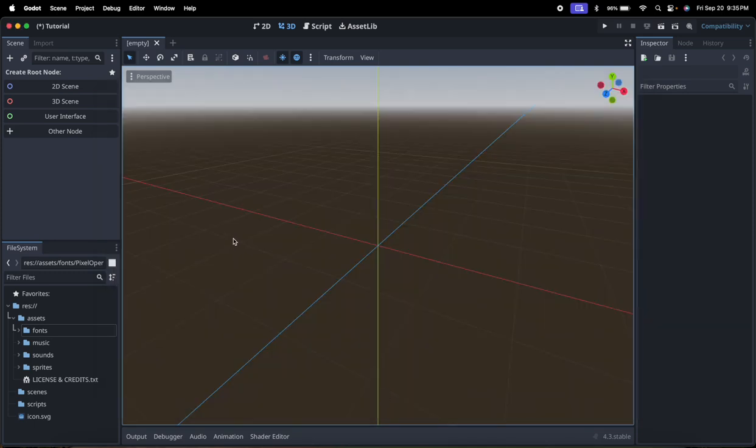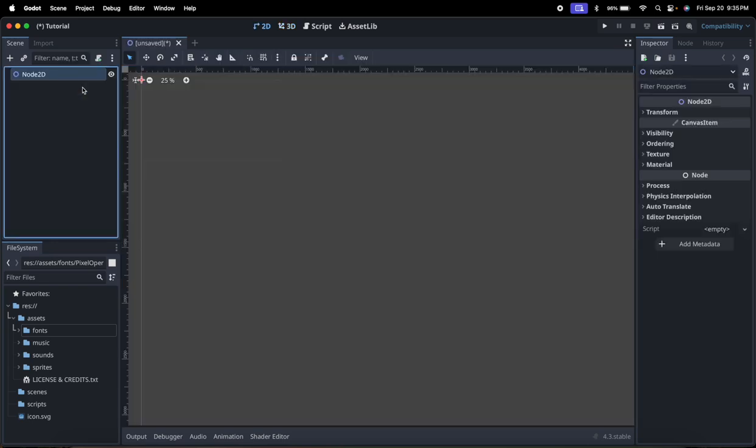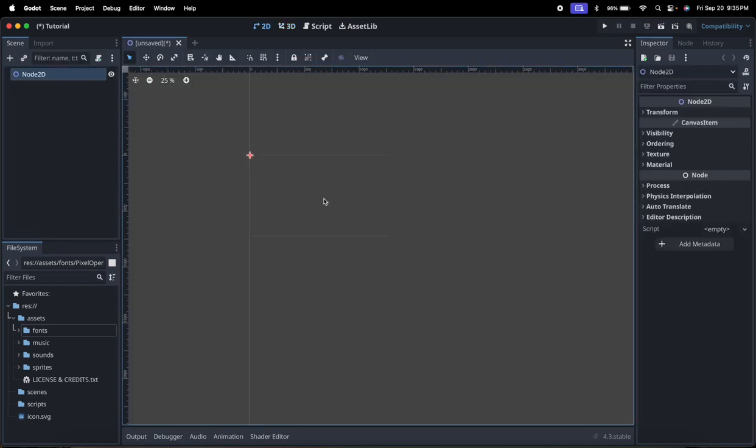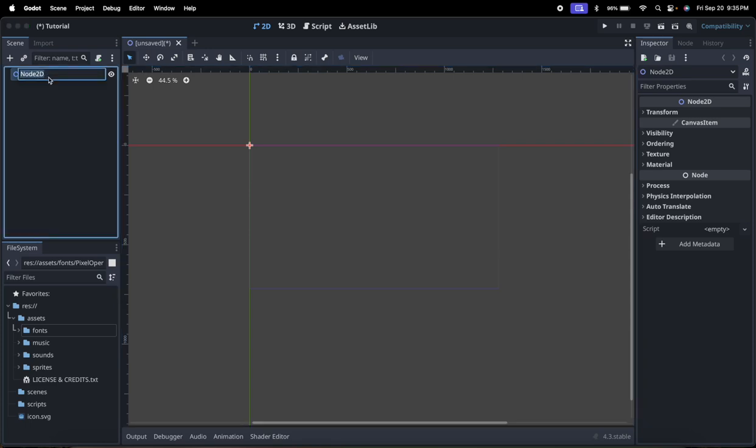And now we're going to make our first node. So we're going to go over here to 2D scene. We're going to create a 2D scene. And this is our level. It doesn't look like much right now, but that's okay. We'll add a bunch more to it. This Node2D, we're going to change its name by double clicking on it and just call it level 1.